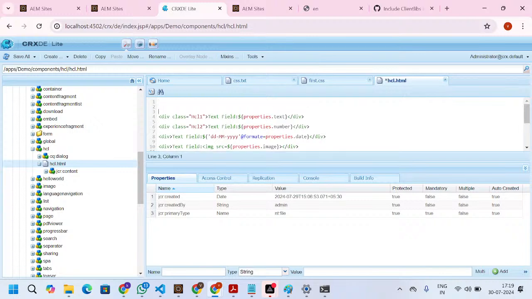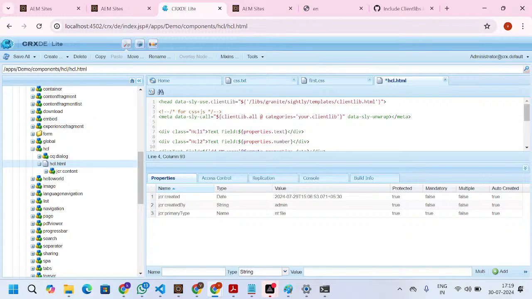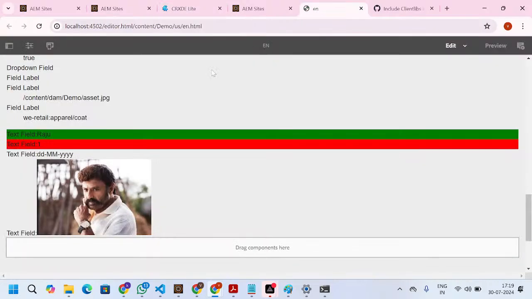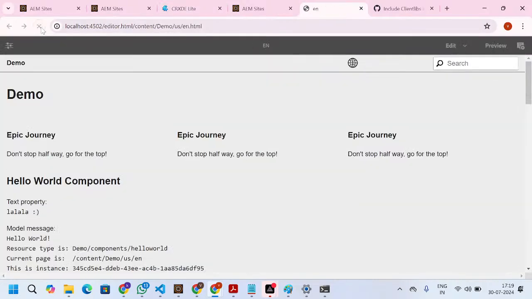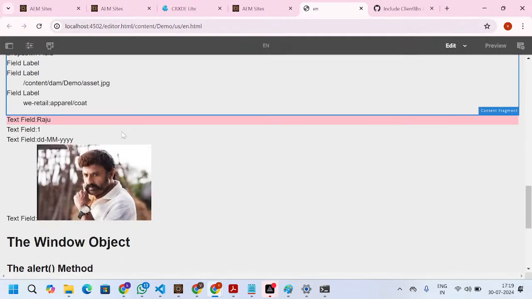Here in the first two lines, you can paste that code. In the client libraries categories section, we can mention HCL. We can save this one, and now we can reload the page. Now we can cross-check.